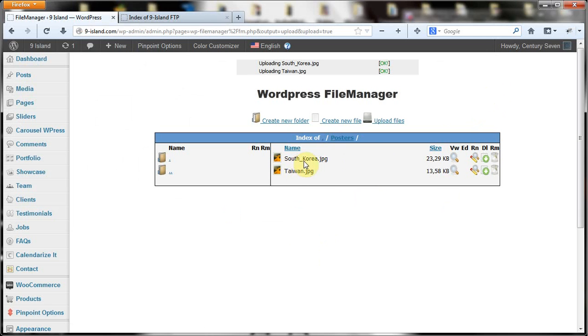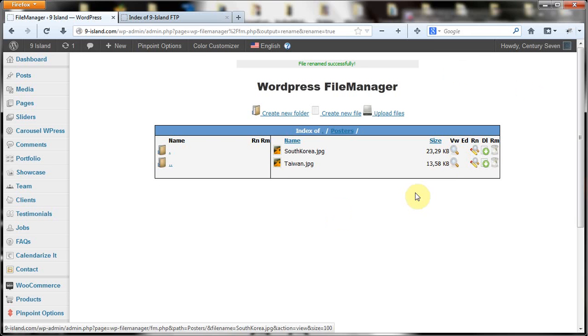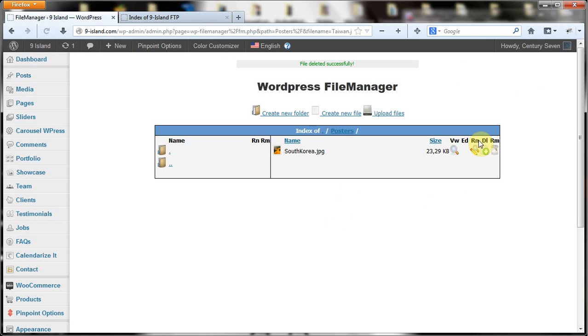So now I could rename. Let's say I didn't want that little bar in there, South Korea. I could click on Rename, and that would take me to a screen where I can just come right here, click back, and rename that particular file. Now let's say I don't want Taiwan there anymore, so I just come over here and click RM, and I can remove Taiwan. It's going to ask me, are you sure you want to do that? I say yes, I'm sure I want to do that. Go ahead and remove Taiwan.